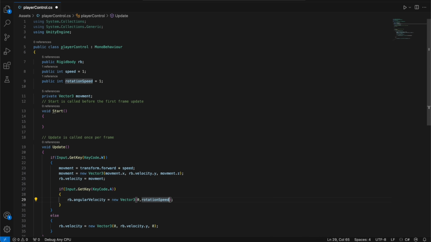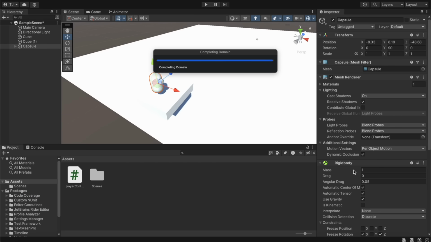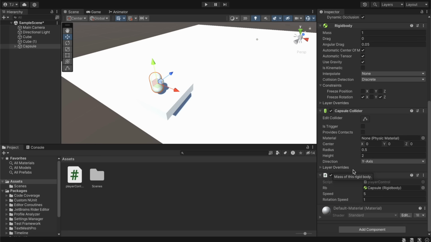And also, because the z-axis is frozen and we don't want to rotate the character that way, we're also gonna type 0 over here. And we're gonna type minus over here, and we're gonna save it. And also, let's scroll down and change the rotation speed to 3. Okay, now let's start.